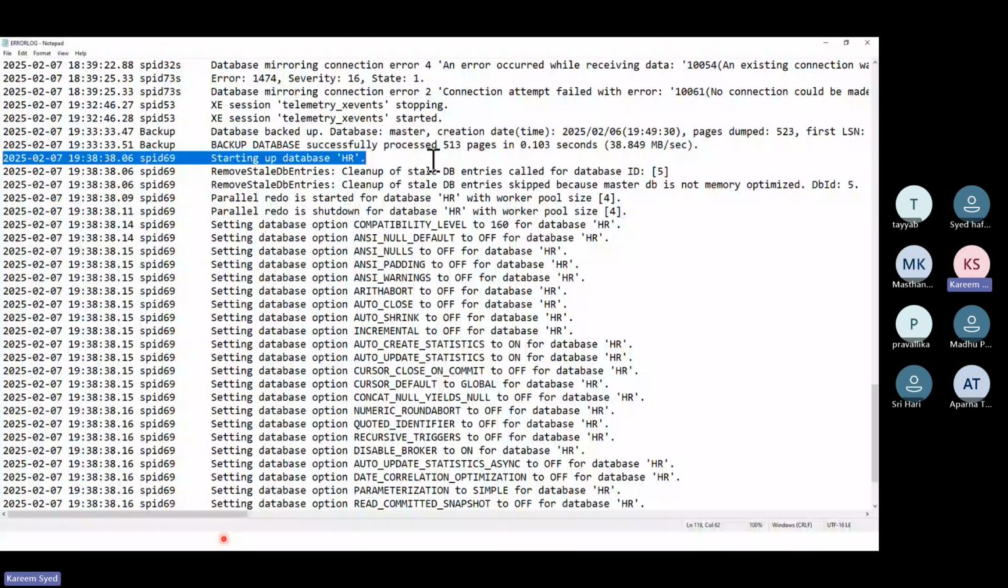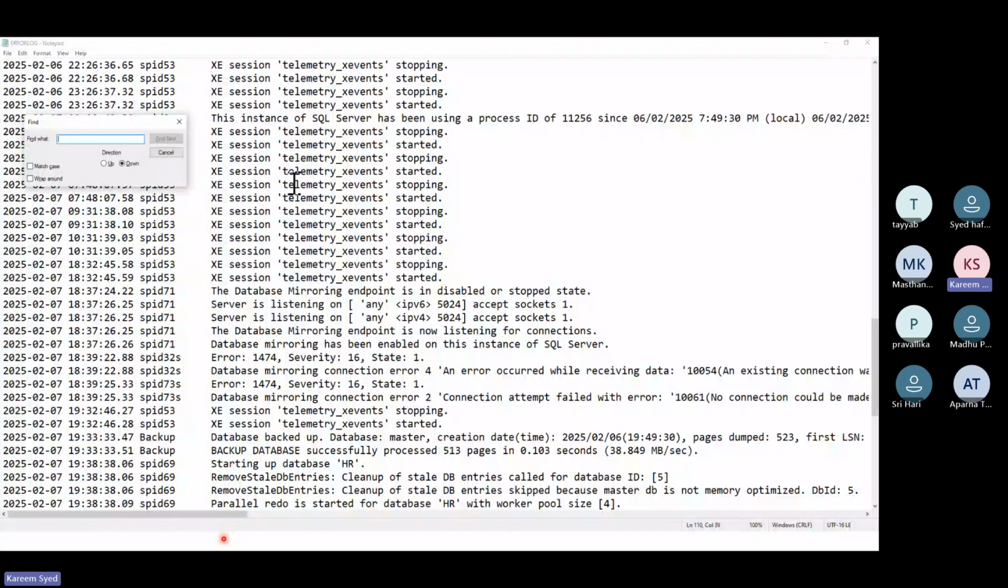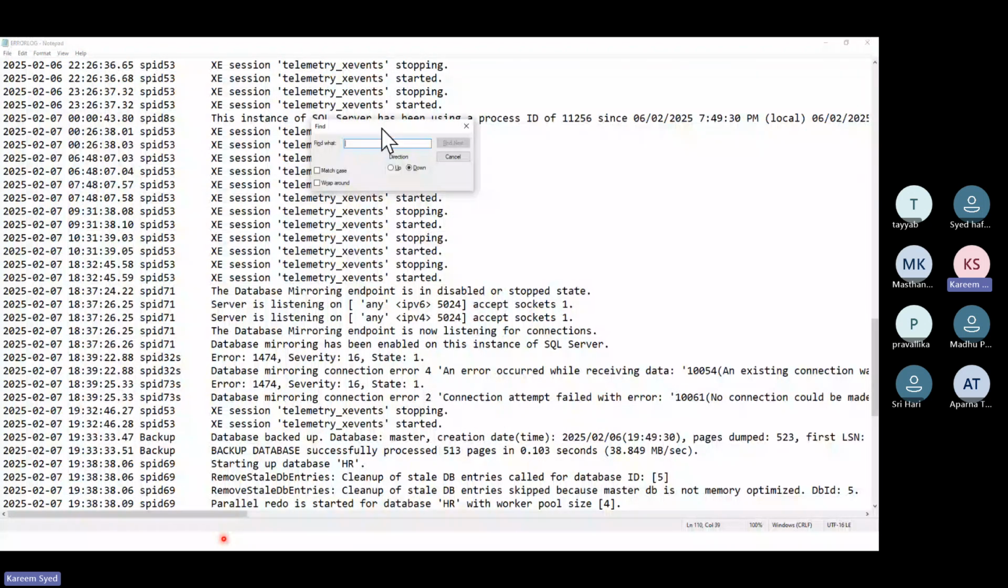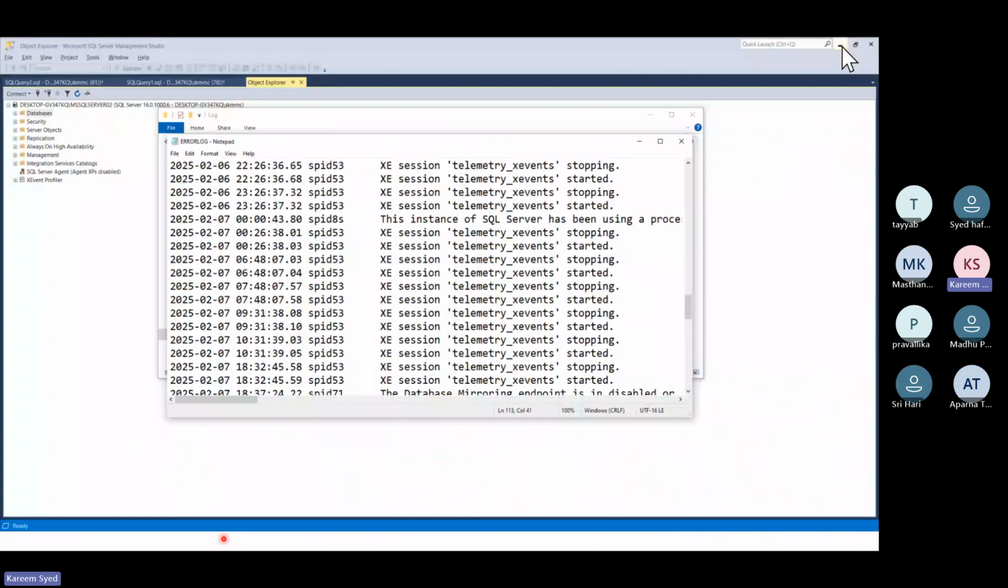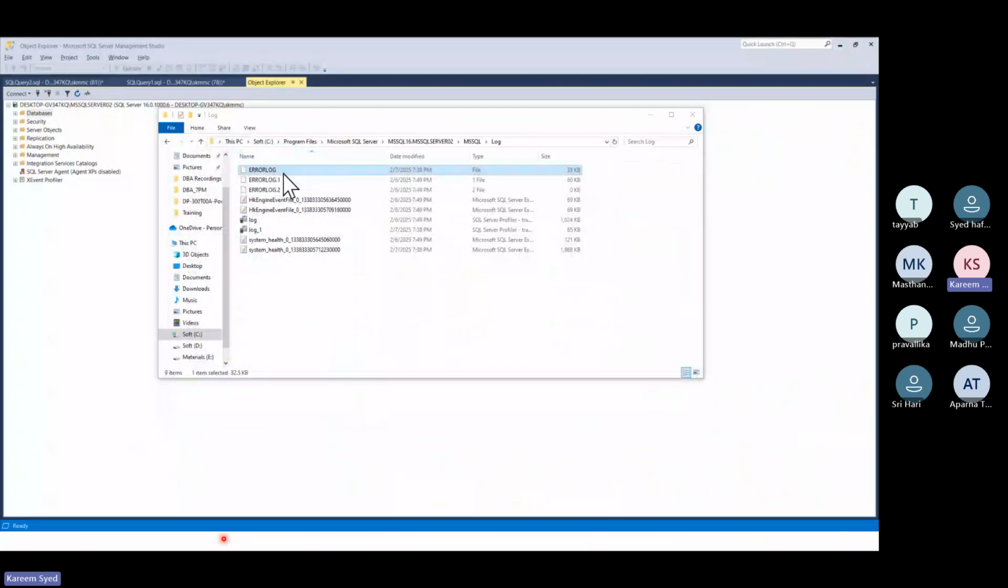But we need to filter for the errors. We can press Ctrl+F and search for error. We can filter like this, if we want to search for what happened exactly. This is our current error log, where our SQL Server is writing the events or errors.